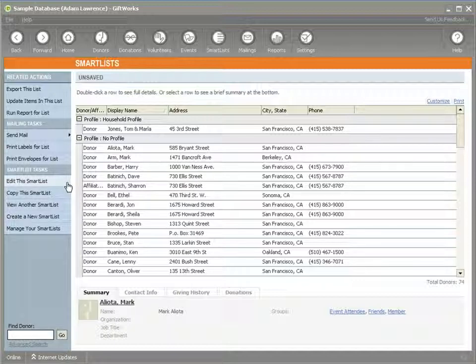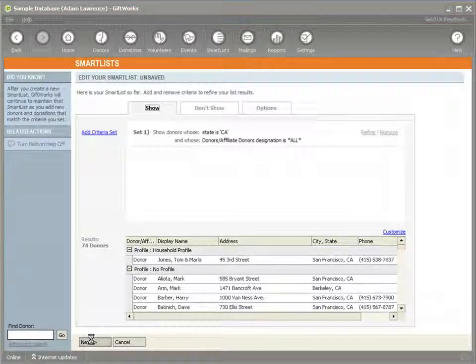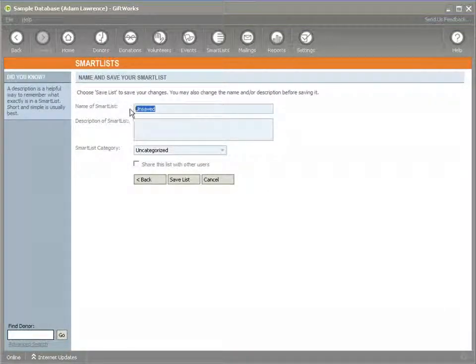If I just went on about my business and never saved it, this would never be saved. I can actually go in and edit the smart list. In this case, I'm going to edit and save it because I'm going to demonstrate something else. So we'll just call this my California donors. And I'm going to share that list. I'm going to save it.